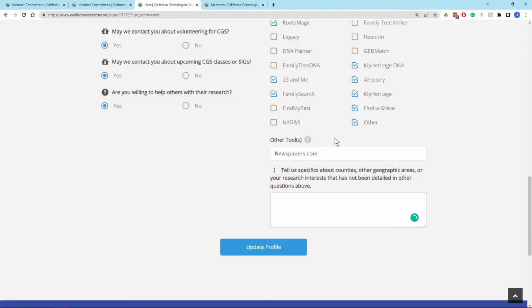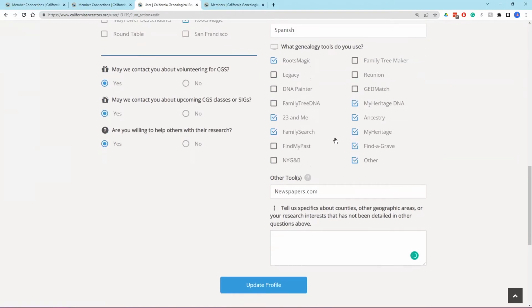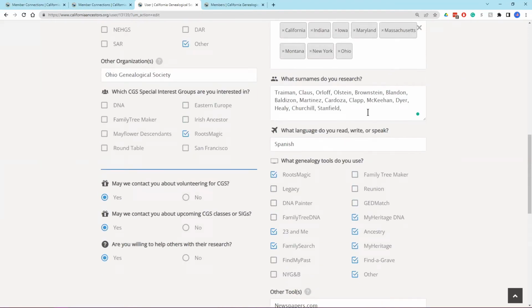Once you are satisfied with all the questions, and obviously you don't have to do this all in one sitting, you can come back as many times as you want to edit your profile, put in new information, change information. Say that you feel like you've done everything you can on the Cardosa line, and so you want to take that off and put in another name there so that people can find you and you can start collaborating on a new name.